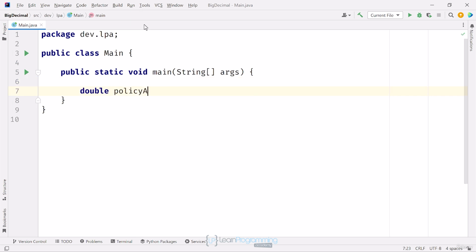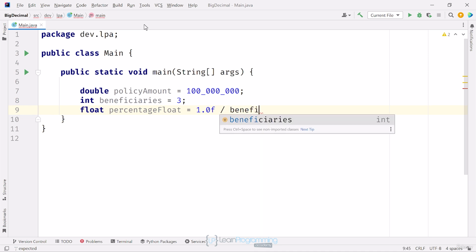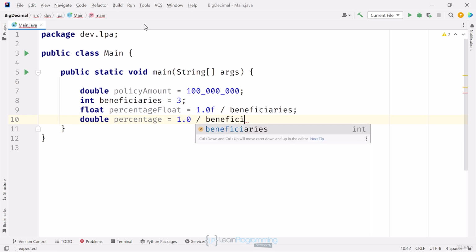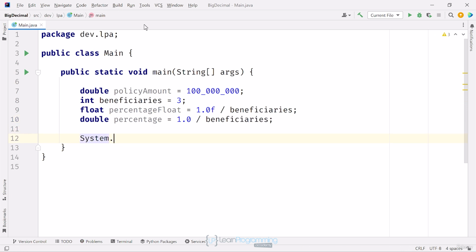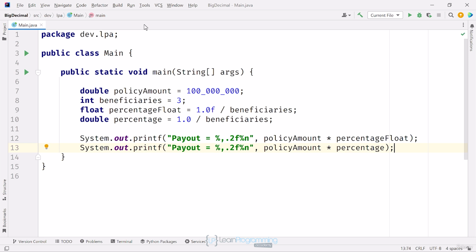I'll create a local double variable called policyAmount and set that to the numeric literal for 100 million. I'm making this a double so that all math will be calculated with doubles. I'll set up my beneficiaries to be 3. I'll get the percentage first as a float by dividing 1.0f, a float literal, by the number of beneficiaries. I'll do the same, but I want a double this time, so I'll just use 1.0. Now, I'll just print out some data. I'm going to take the percentage float and multiply the policy amount by that, and I'll do the same thing with percentage, the double. Running this code.